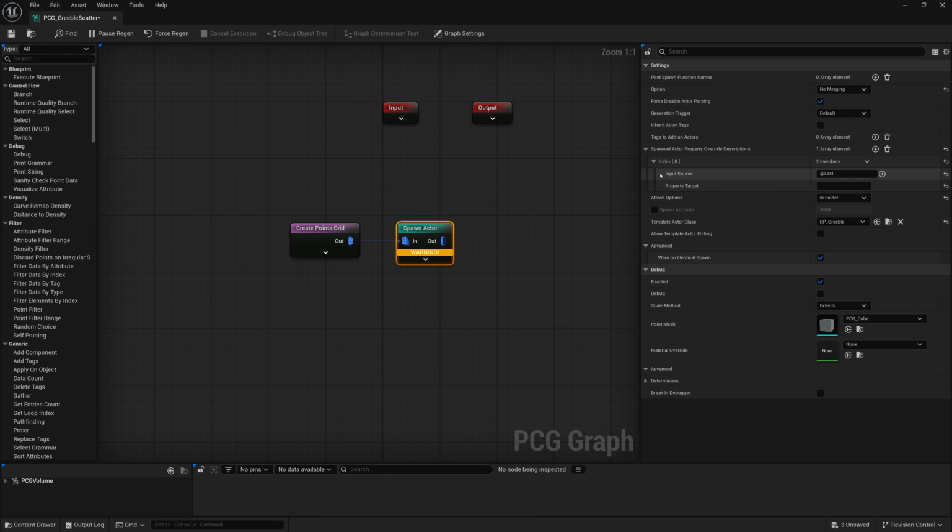And then what we can do is say the input source. What is the thing that we're populating from PCG into what attribute in our blueprint? Well, our blueprint has a property or attribute called seed. So I'm going to set that seed attribute in our blueprint with an attribute from PCG. Now, PCG already has a seed attribute that I can use. I can just click on this plus and I could fetch position, rotation, or transform, or other things, but I'm going to use the seed attribute.